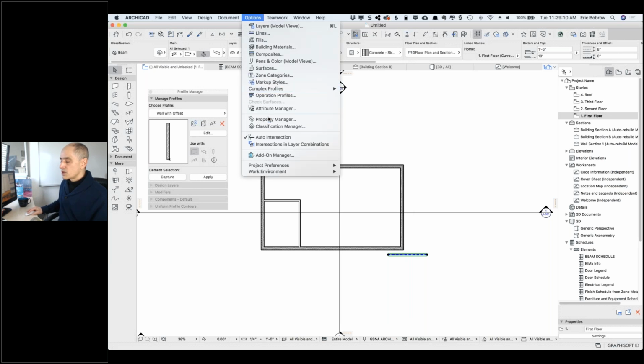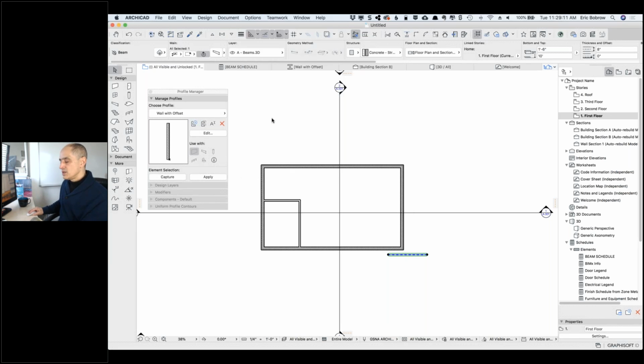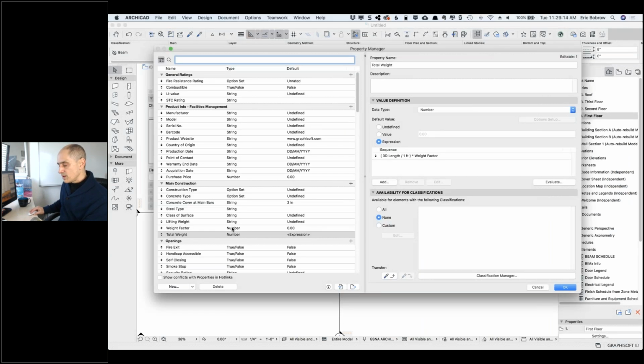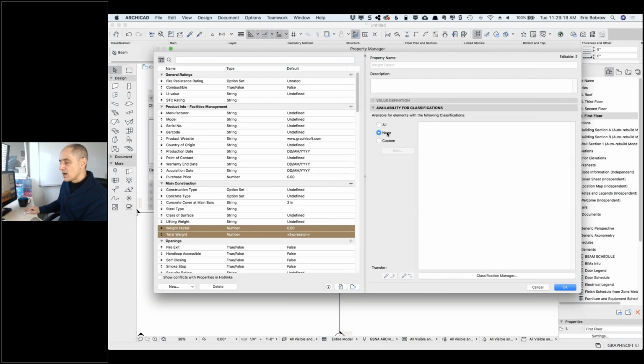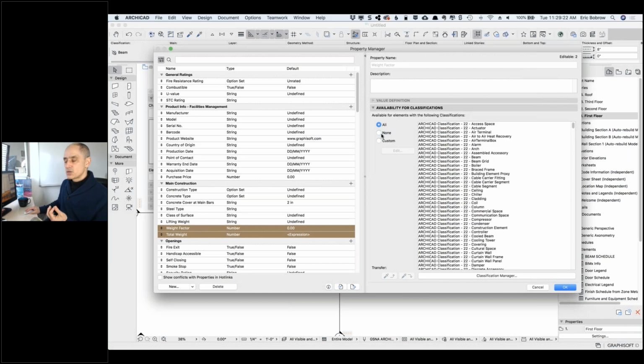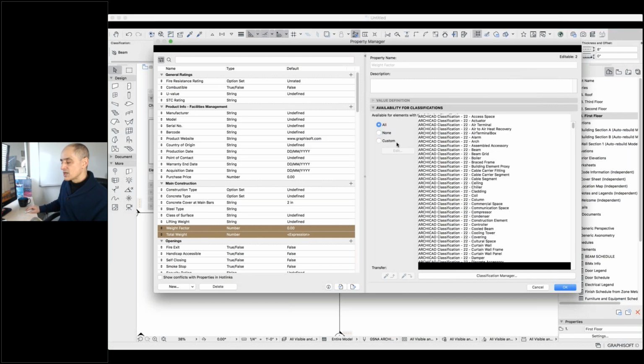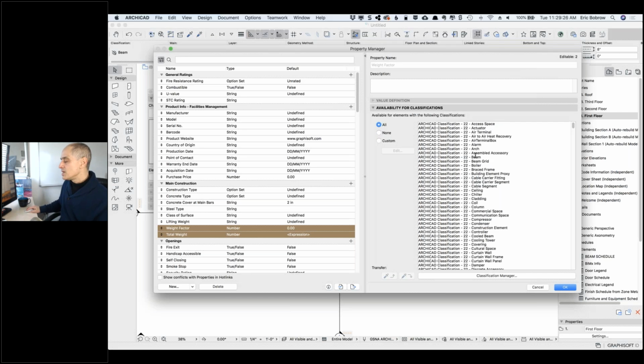We go into property manager and say these 2 new fields, the weight factor and the total weight, I would like to have available for all elements, or I can be more specific, like just for beams. You can actually edit this and say it's only for beams or beams and columns, things like that.